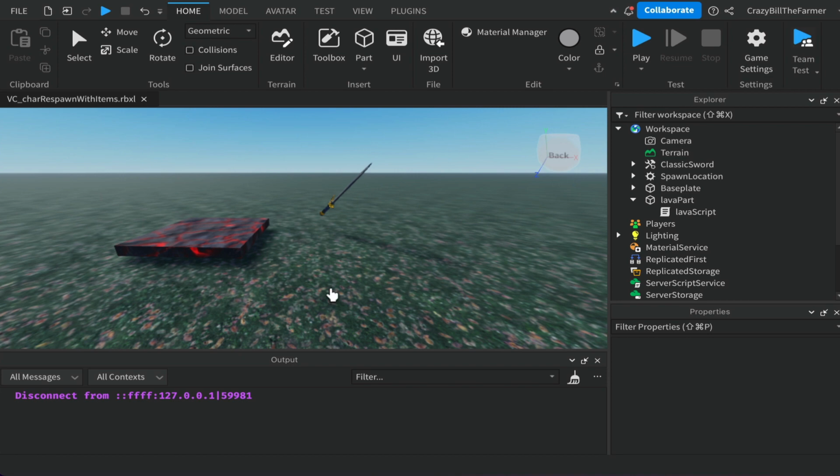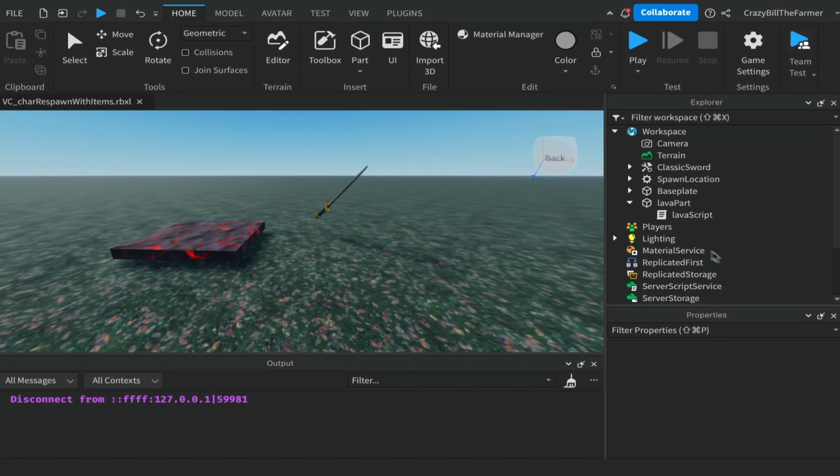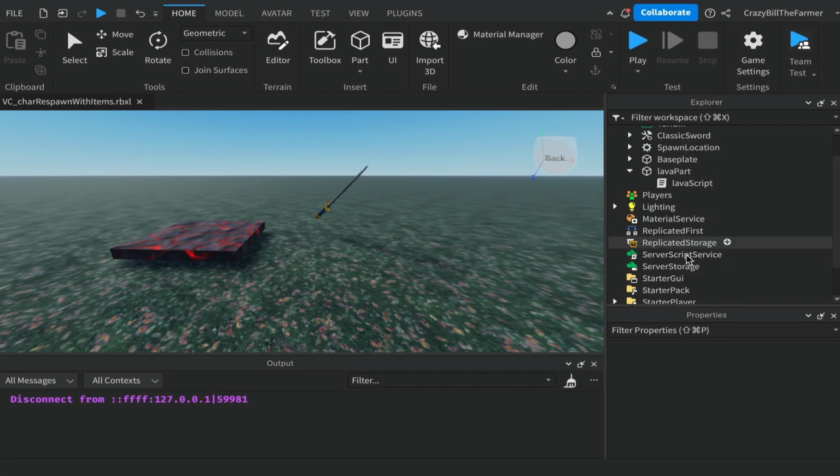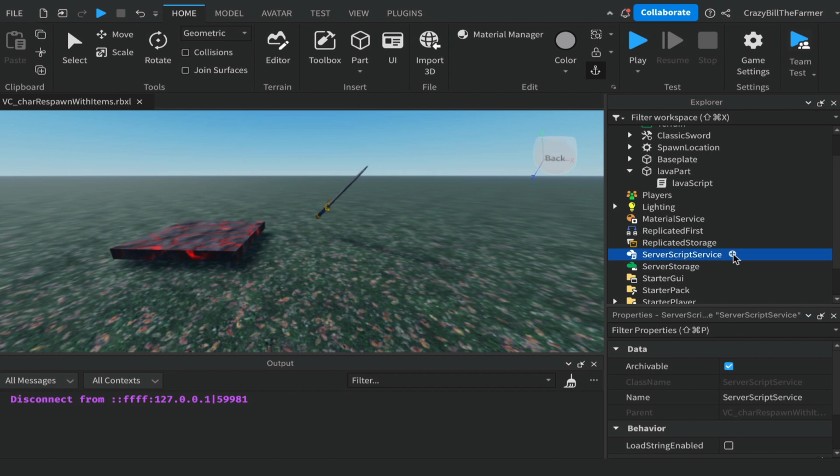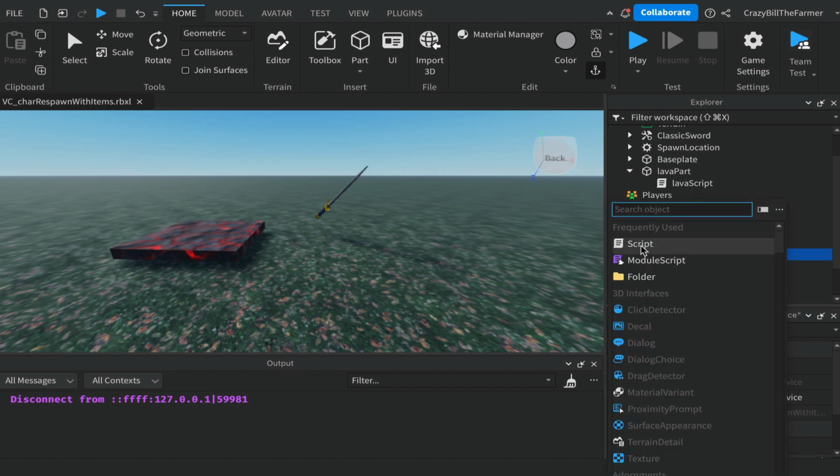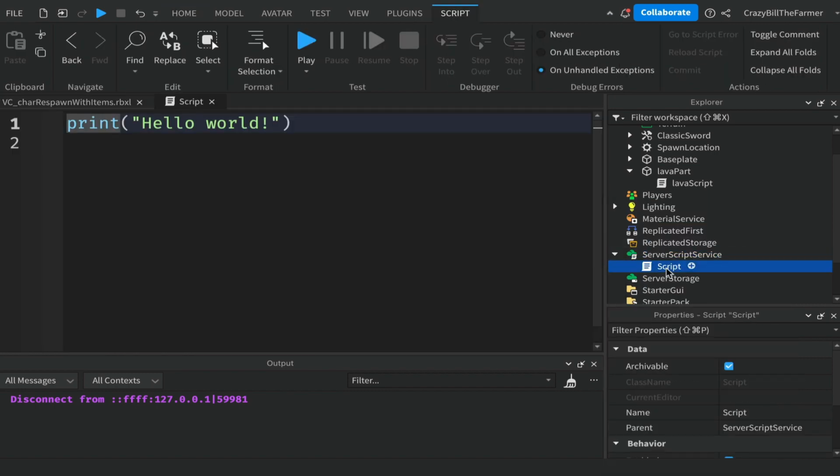And we will now create a script, or a couple of scripts, that will let us give these items back to the players. I'd like you to come down to the ServerScriptService and then click on the plus, and we're going to add a script, and we'll call this our main script, and we'll get rid of our hello world.